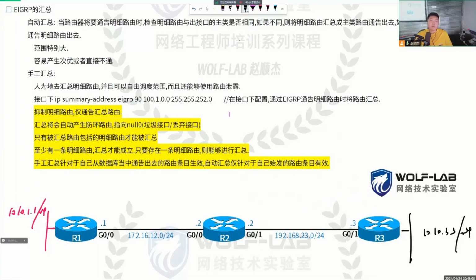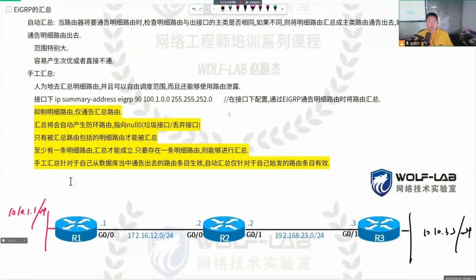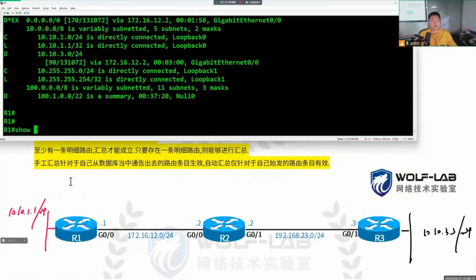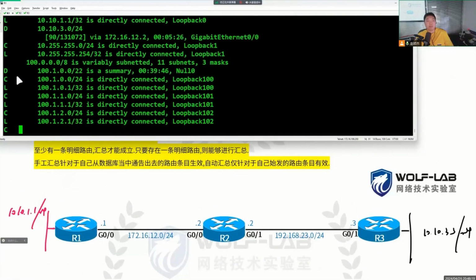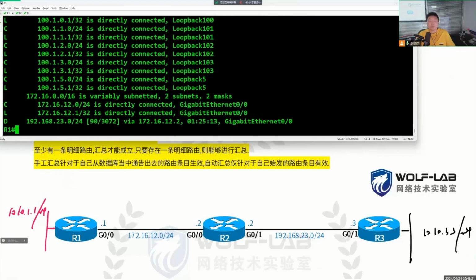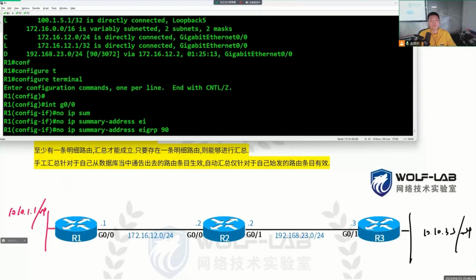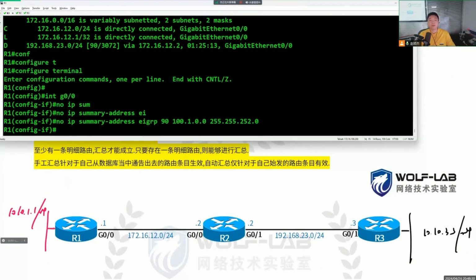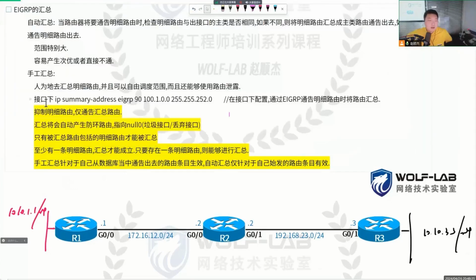But we can summarize a bit more exaggeratedly. We find a summary route that can encompass all detailed routes, such a network segment: 0.0.0.0/0, which includes all detailed routes. When R1 wants to announce detailed routes, what does it announce? The detailed routes included by the summary route. We summarize them away, only announcing this summary route.